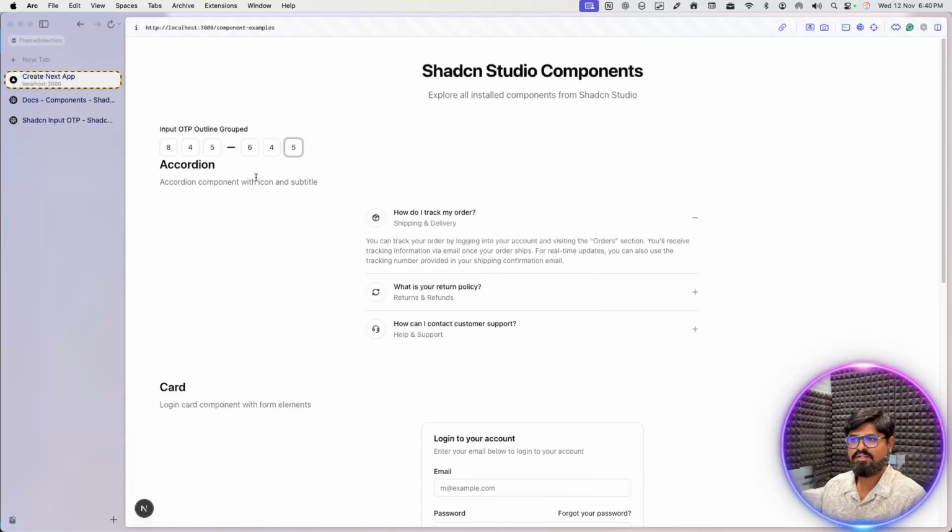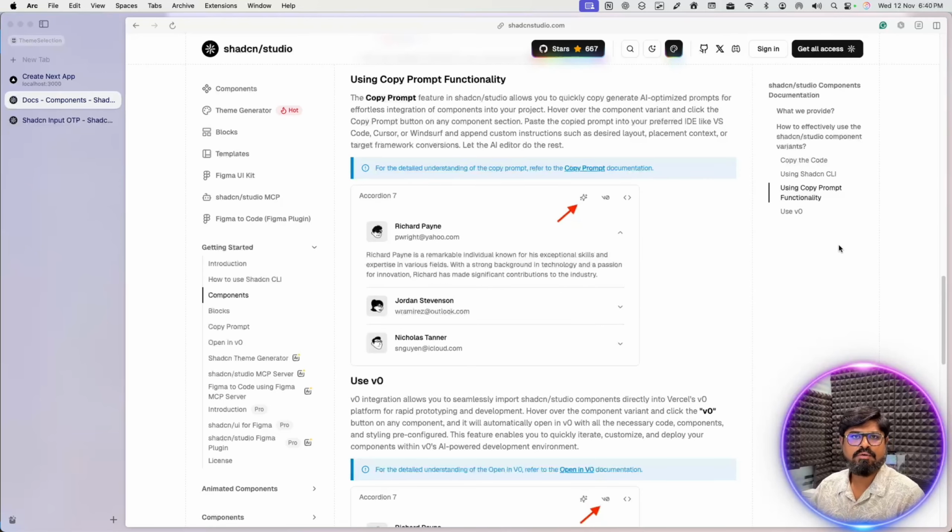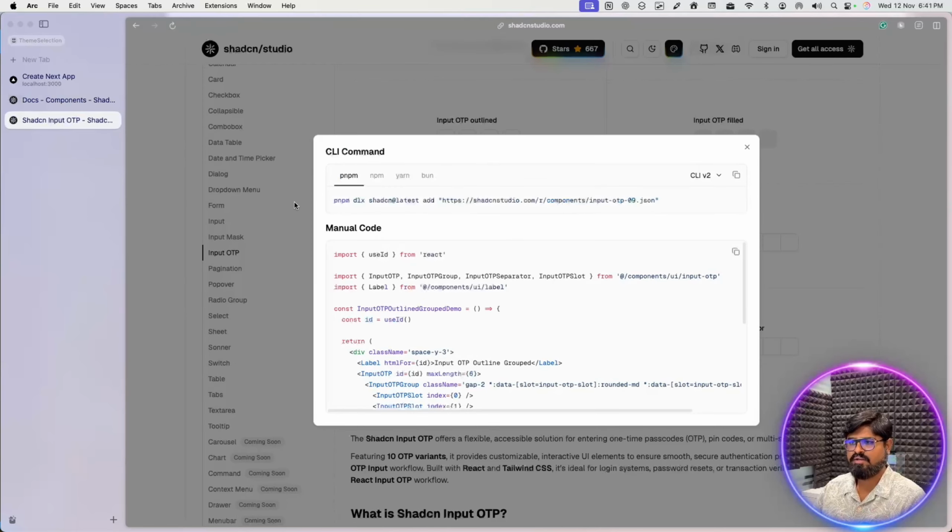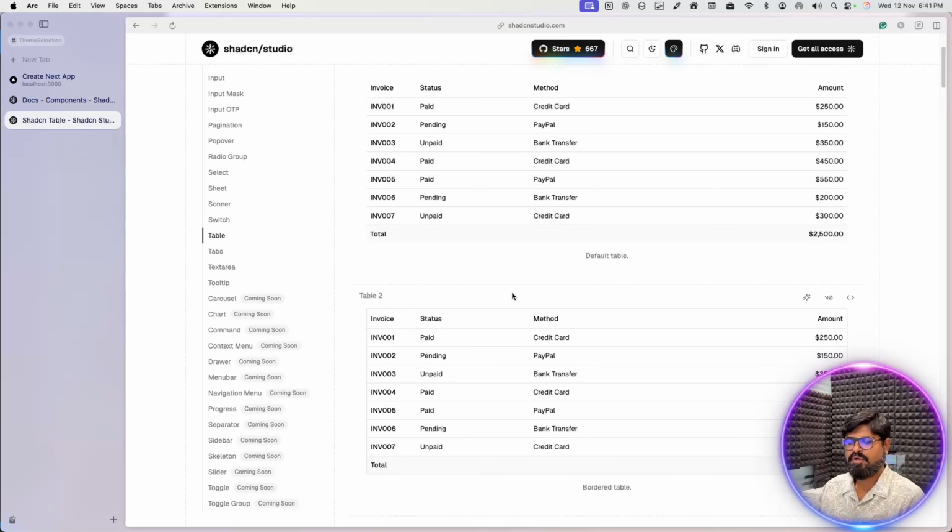Isn't it easy? Now the third option is to use components using the copy prompt functionality, by using which you can use Shadcn Studio components in your existing Shadcn UI project. As you can see in this image, by clicking this vibe coding button, you will get the prompt which you can use in your existing project. So let's try it. Now let's use table 2 example in our existing project.